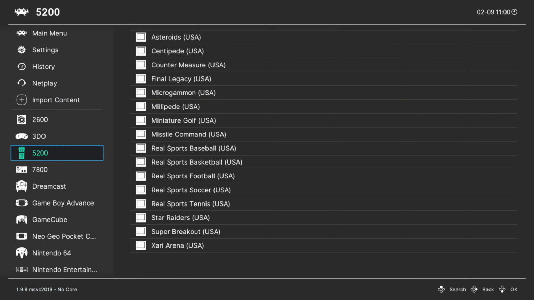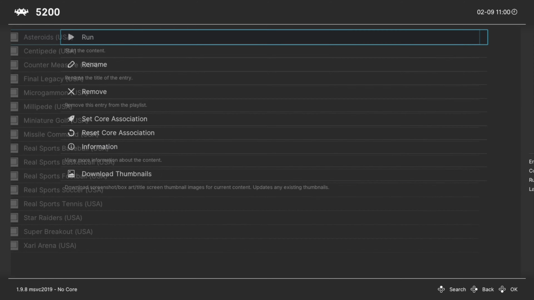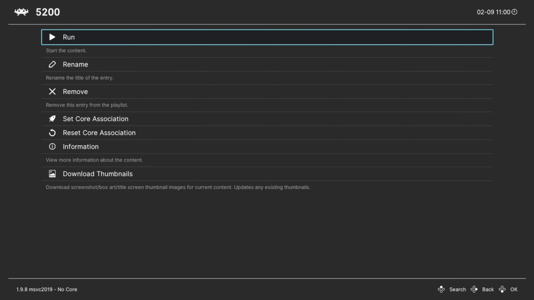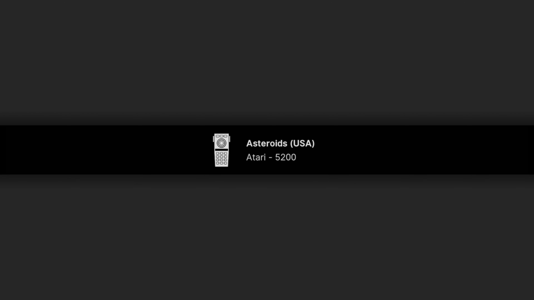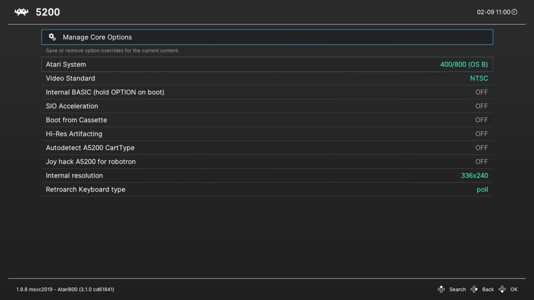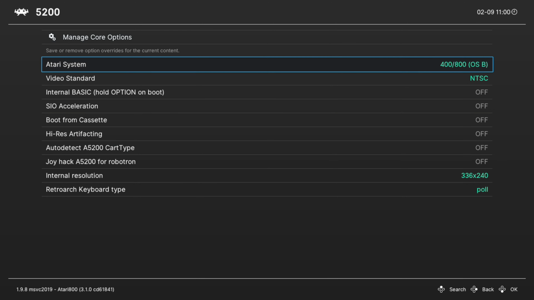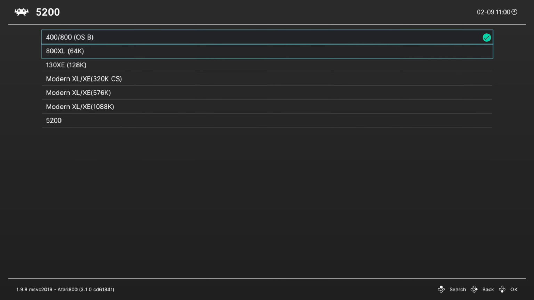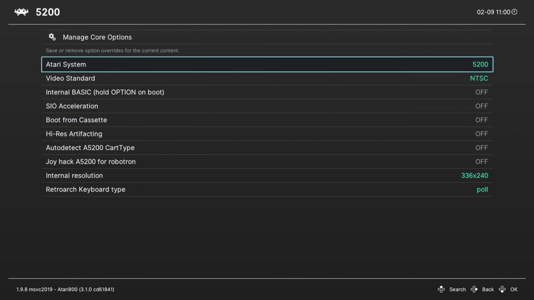And once it's finished, we have a new Atari 5200 playlist here on the left. Now, let's talk about getting these games up and running. So go ahead and select any of your Atari 5200 games and tell them to run. And they may load to a black screen just like this. That is perfectly fine. Go into your Retroarch quick menu, and from here scroll down to Options. Now, we're going to change the Atari system from an Atari 400-800 OSB to an Atari 5200.